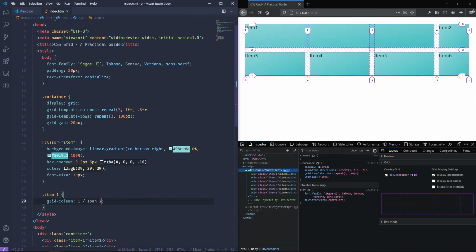And if you are using this keyword span and you are not changing the beginning, as in where this item is originally placed, you can omit the beginning value and just say span 3 like that. Because we haven't moved the item anywhere, we are simply spanning it. So I can go back and change this to span 2.